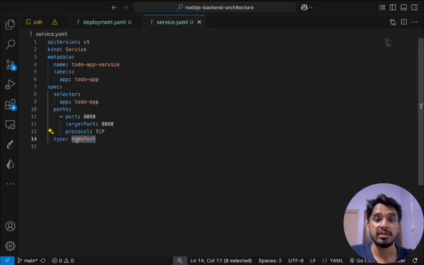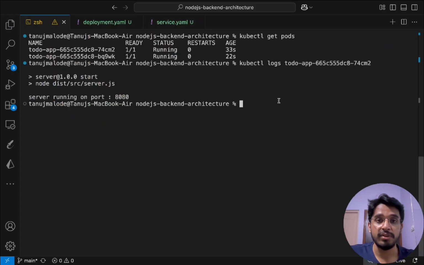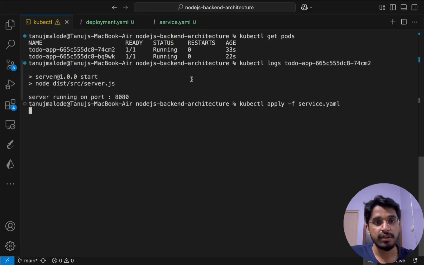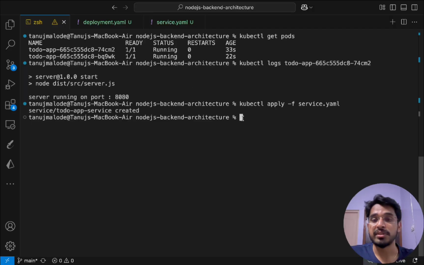If you change this type from NodePort to LoadBalancer, it will create a load balancer on whichever cloud you are using. So let us change this to LoadBalancer and apply this file. We can say kubectl apply -f service.yaml. All right, let's wait for it. Okay, so our service is now created.